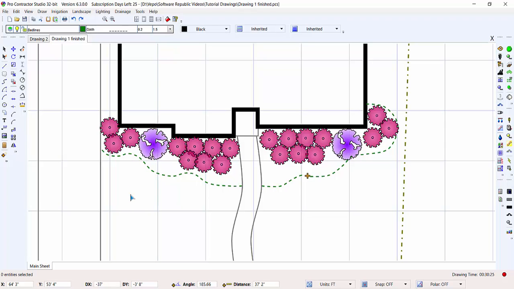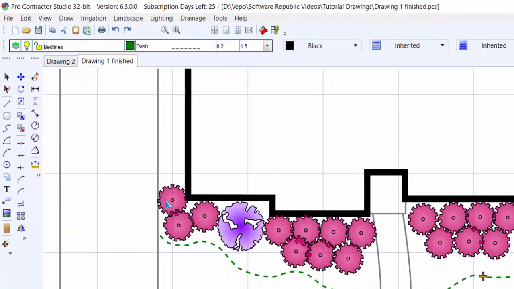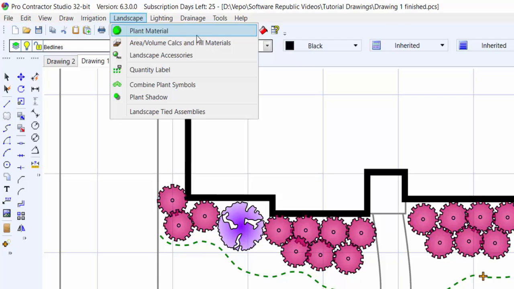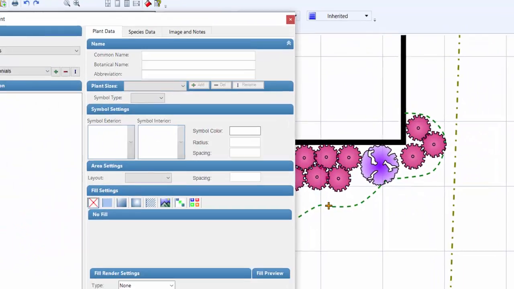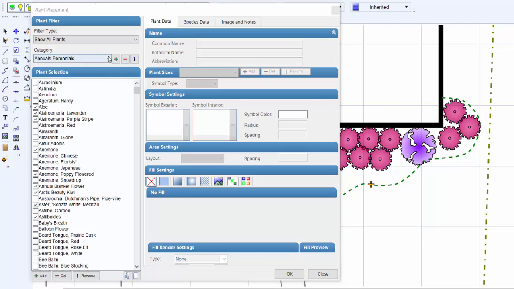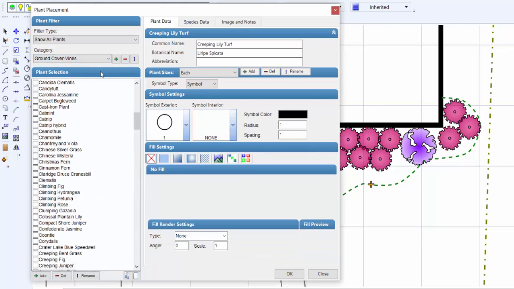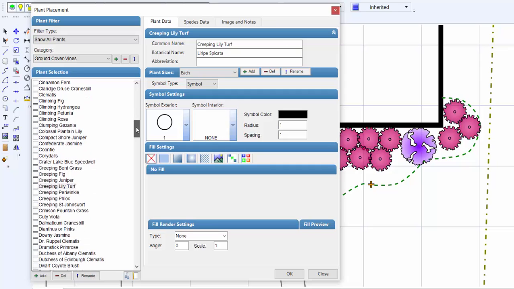Most ground cover or annual color are shown as either a solid fill or some type of hatching pattern. You can open the plant placement command from the landscape menu or by clicking on the toolbar icon. I'll switch to ground cover here under the category drop-down menu and select a ground cover from the database. Select a size and then choose Area Fill under the symbol type drop-down menu.